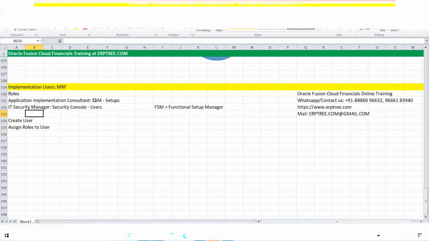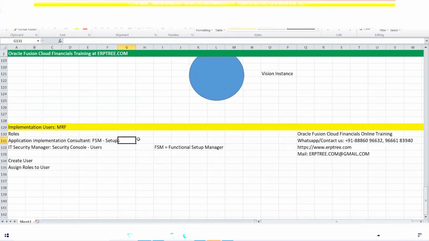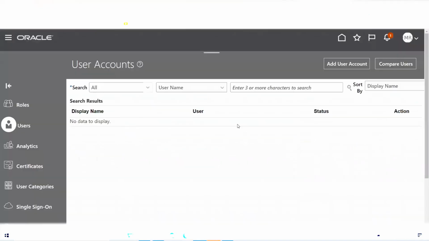Now, by using FSM, you can do the setups. If you want to do the setups, before that, we'll go and check the version of this instance. First we'll check the version of the instance, then we'll go to the next point, how to do the setups. As per Fusion, the version is there, but always we go with releases. Within the versions, we have releases. We call it by the release name only.